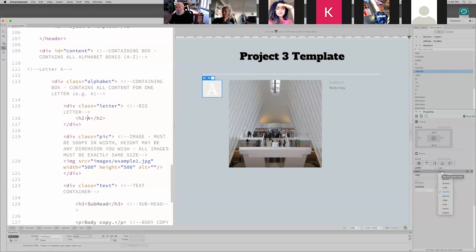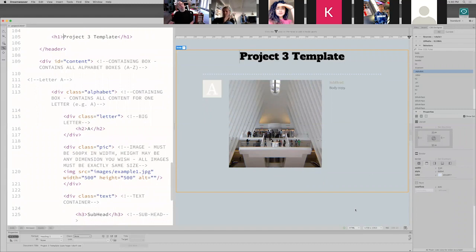But actually, I'm going to choose dotted. Love the dotted. Okay, so there we go. So easy to change the rule type. So that's another option you have.